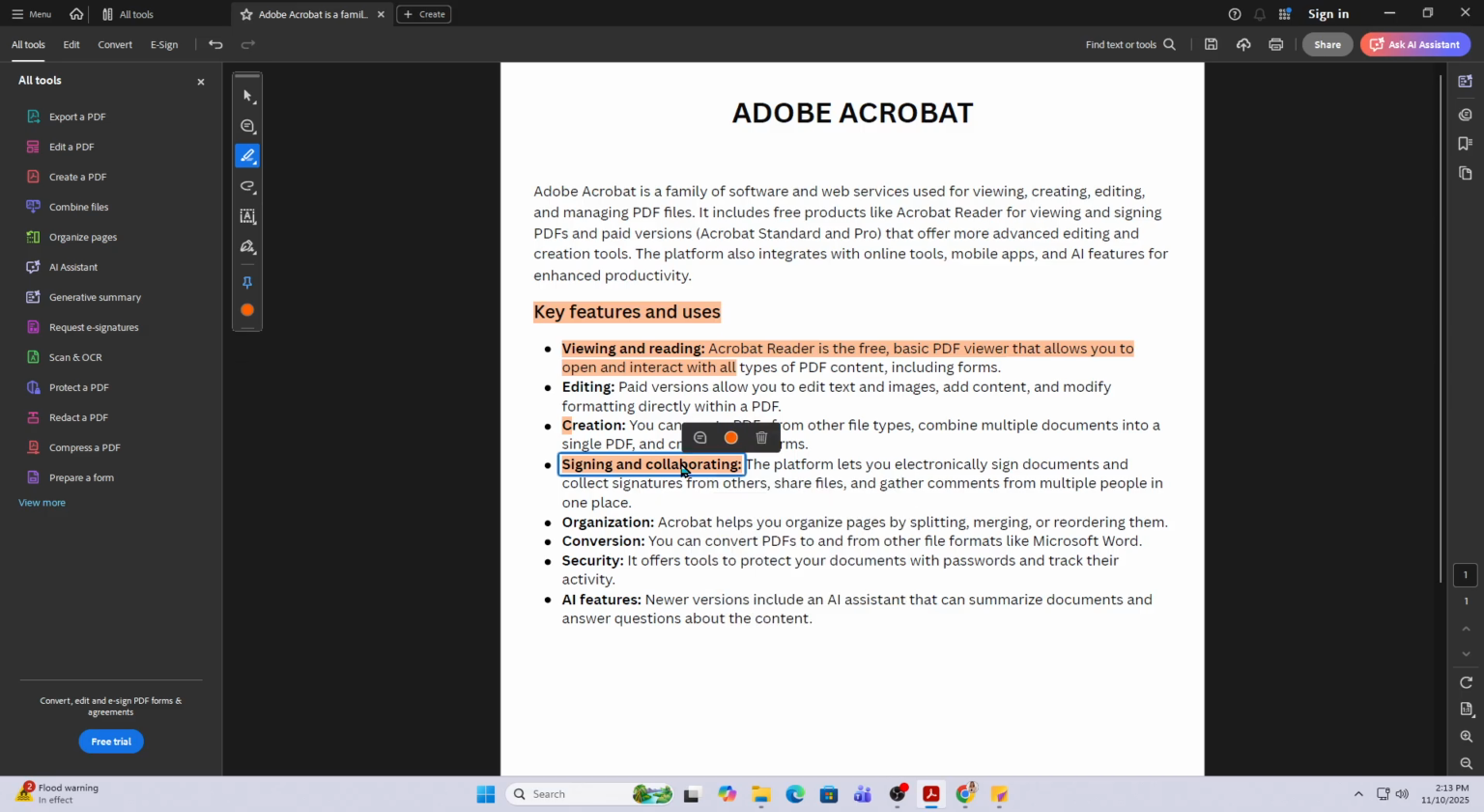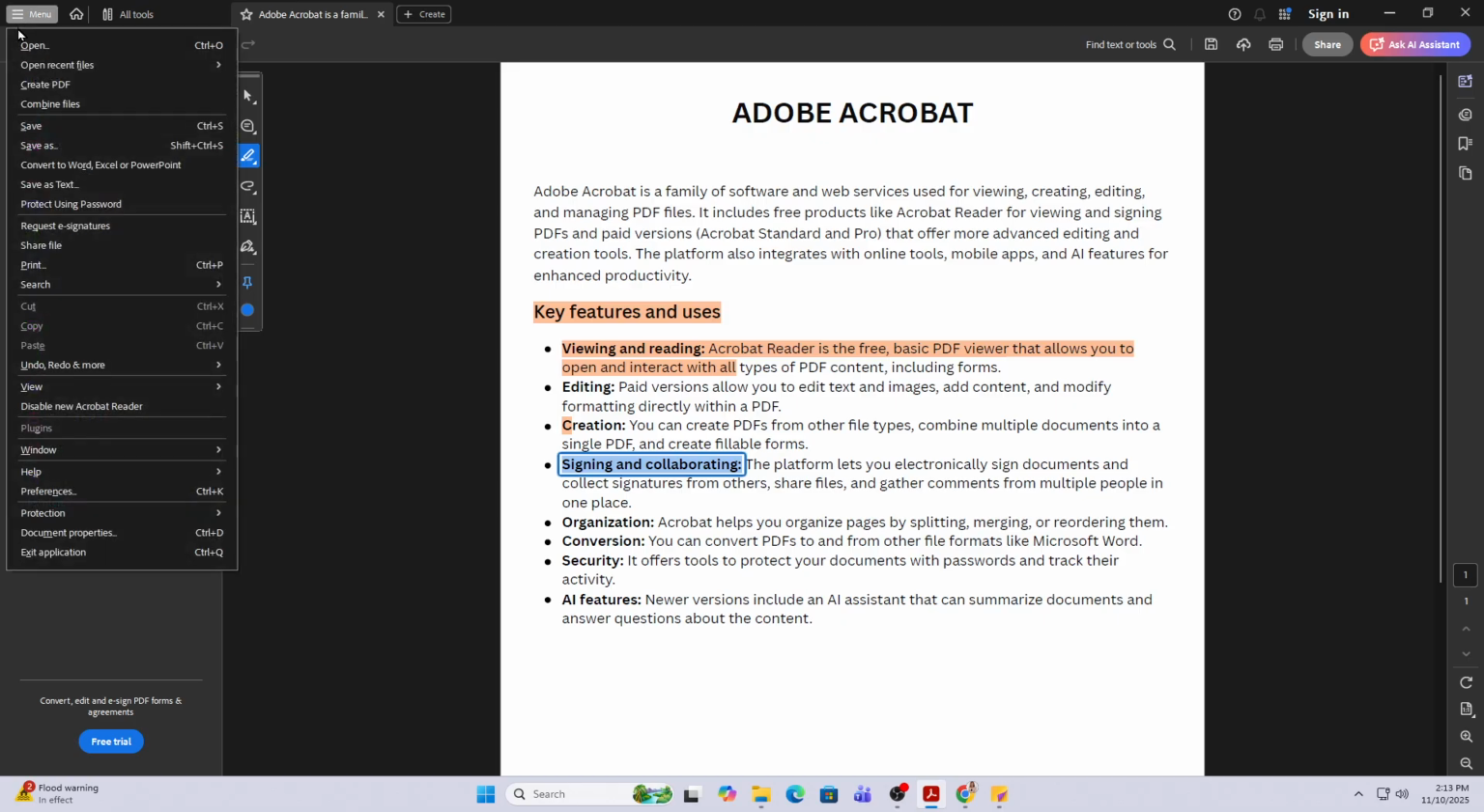Finally, it's crucial to save your changes to make sure all your hard work is preserved. Saving the document ensures that all your highlighted sections remain intact for future reference. Simply use the Save option in Acrobat Pro DC and you're all set. And that's it. You've successfully highlighted text in a PDF using Acrobat Pro DC.